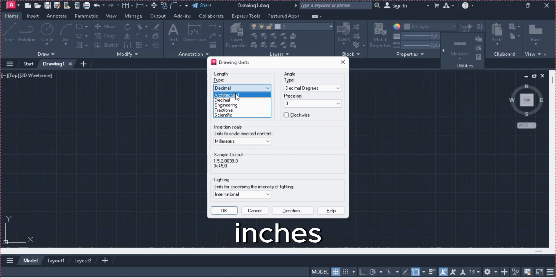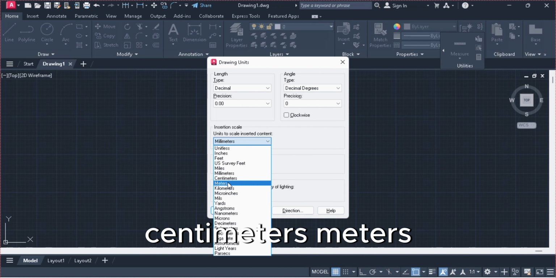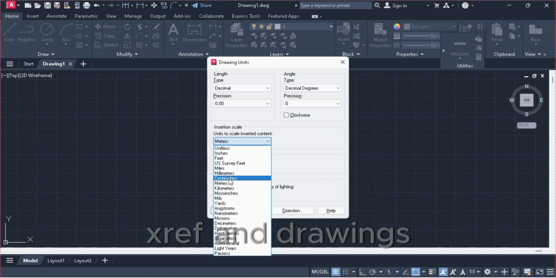Set Insertion Scale. Under insertion scale, this is critical. Choose your desired unit, for example, feet, inches, miles, millimeters, centimeters, meters. This ensures that blocks, XREF, and drawings you import match your scale.